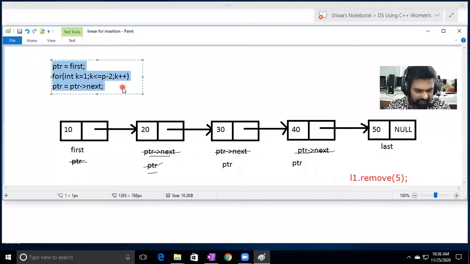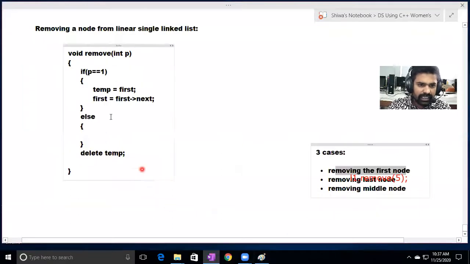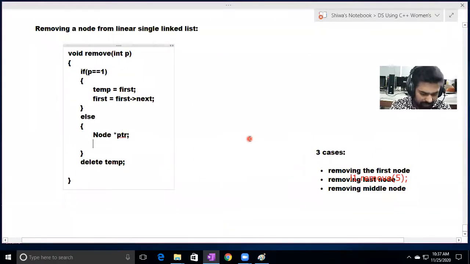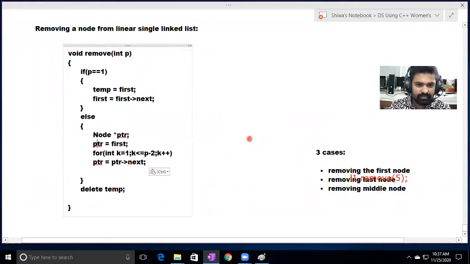So this code I'm writing here. Observe. I'm declaring one node pointer variable here. I'm pasting that code. See here, we are assuming first as the pointer, so pointer next is becoming the pointer. Here we are giving position value as 5, so position minus 2 times means 3 times the statement gets executed.